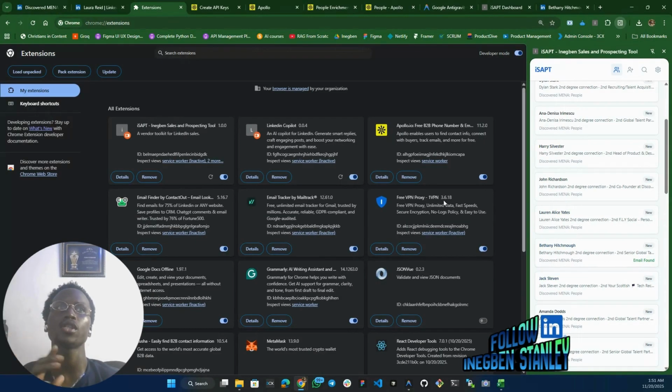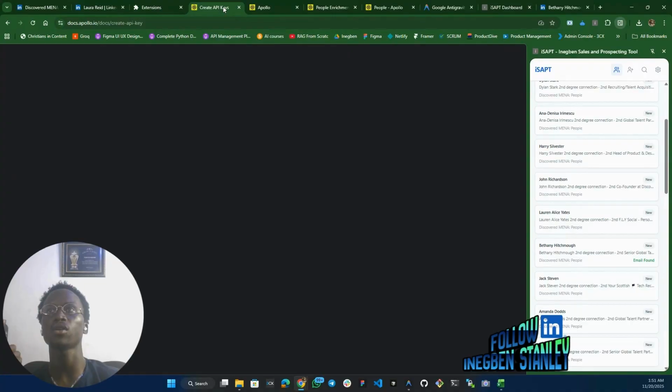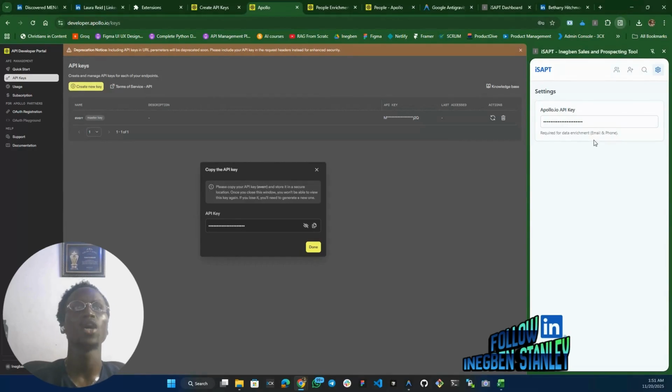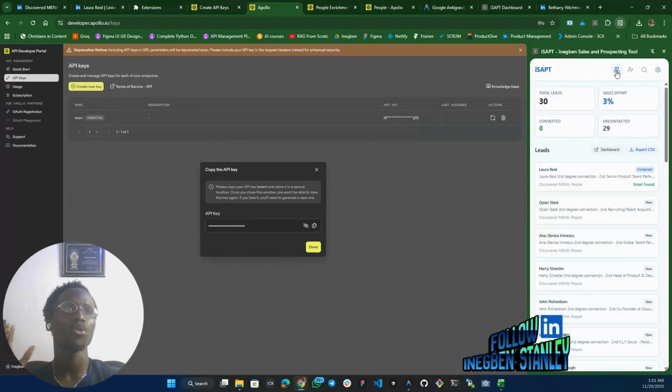Now, you cannot fetch emails if you don't have an Apollo account. So you need to create an Apollo account. When you create an Apollo account, you go to developer.apollo.io/keys. You see, create your new API. You create your API. Don't tick any box. Just leave it as a master key API. Copy the API. Come to the solution. Go to the settings and paste your API here. Automatically it will sync and start communicating with Apollo's data enrichment database, and every prospect that you are able to export in here, you're able to validate their details and you can reach out to them.